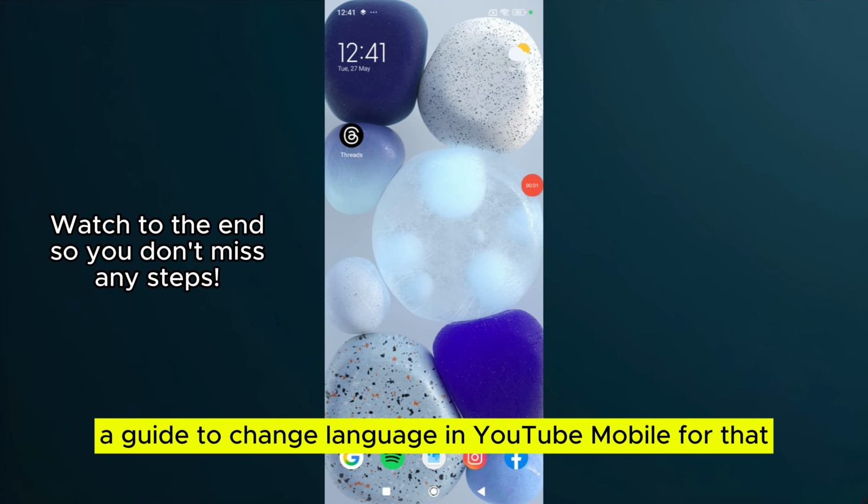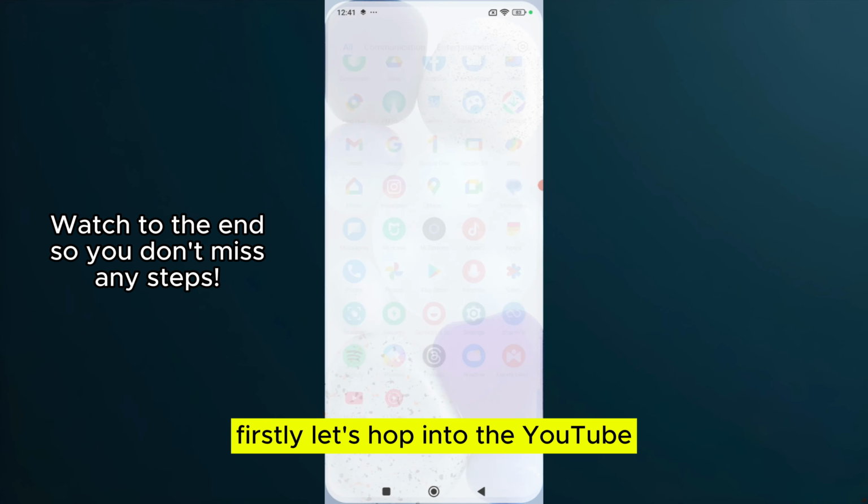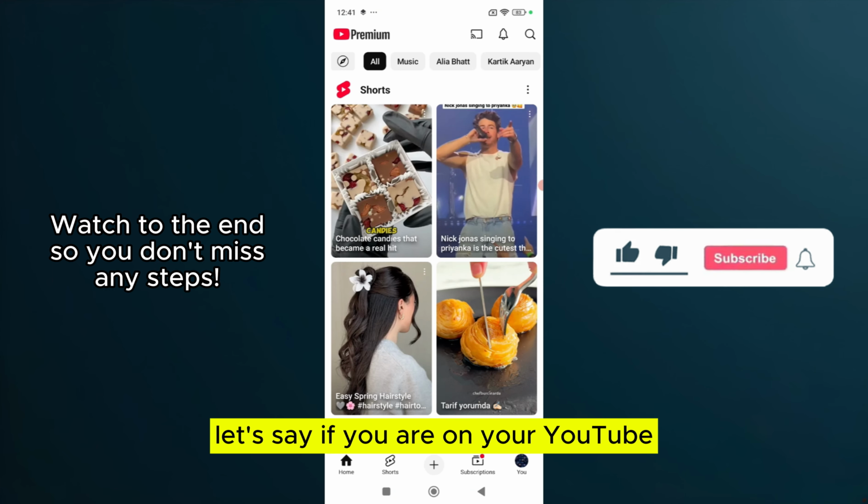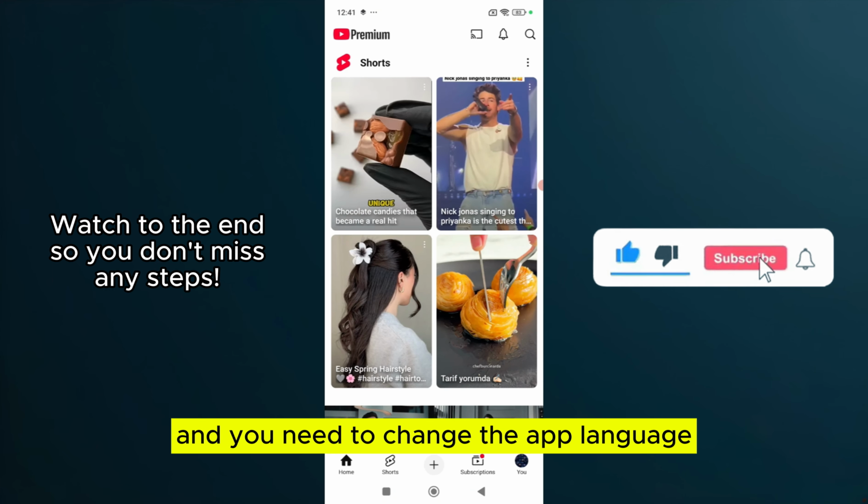I'll guide you to change the language in YouTube mobile. For that, firstly, let's hop into YouTube. Let's say you are on YouTube and you need to change the app language.